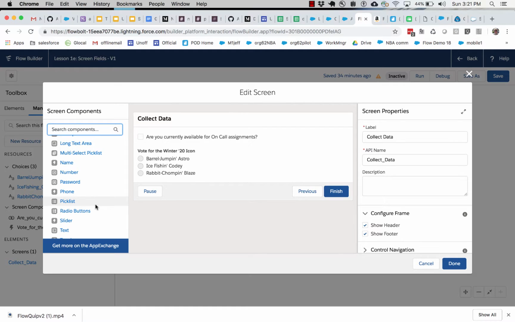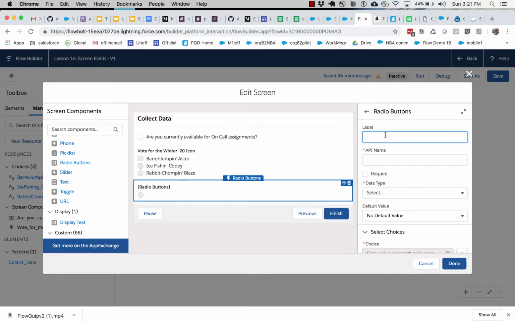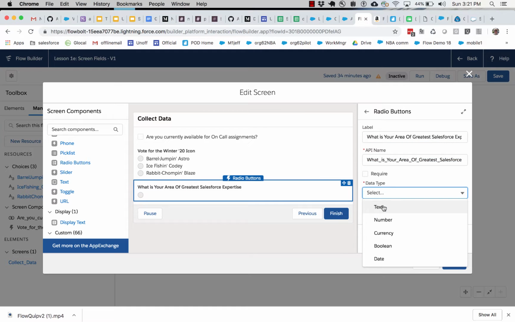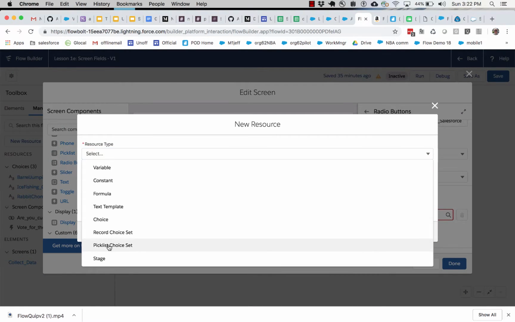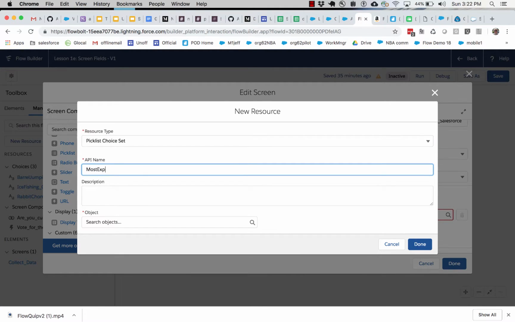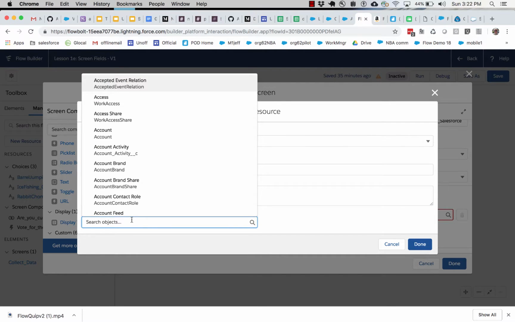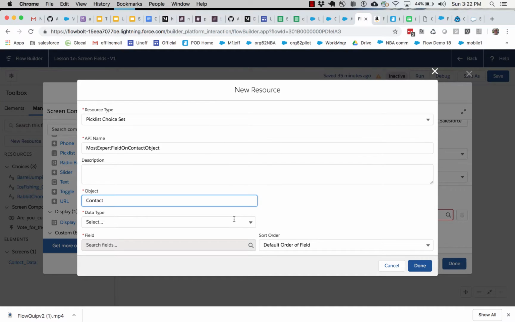Okay, so we have created our pick list field, and now back in Flow, we want to put this to use by selecting another set of radio buttons, and we'll call this "What is your area of greatest Salesforce expertise." And we want a text value coming out of this. And now here, instead of those individual choices, we want to create something that makes use of that pick list we defined. That is possible, and it's done with this pick list choice set. So we'll call this most expert field on contact object. And now here we're going to point Flow at the pick list field that we've created.